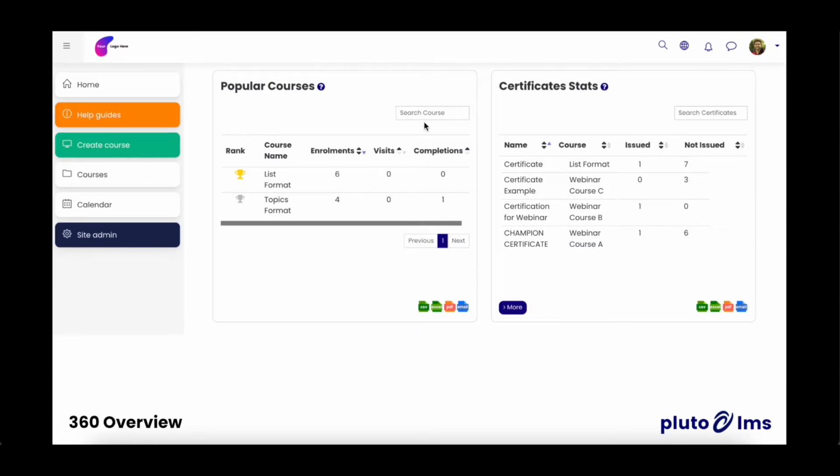Moving on to popular courses. So, you can decide and rank these based on enrollments, or if visits are more important to you, or completions, you can see which courses rank the highest. For example, by number of enrollments, we can see that this course is the most popular purely based on number of enrollments.